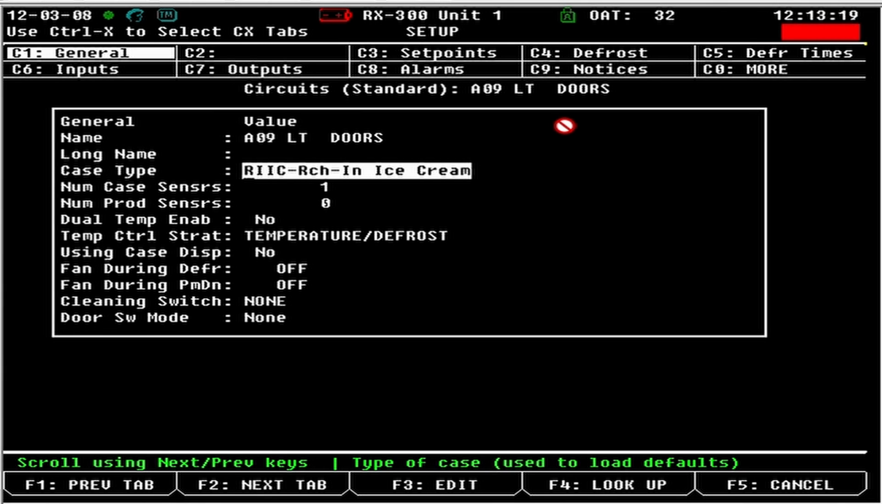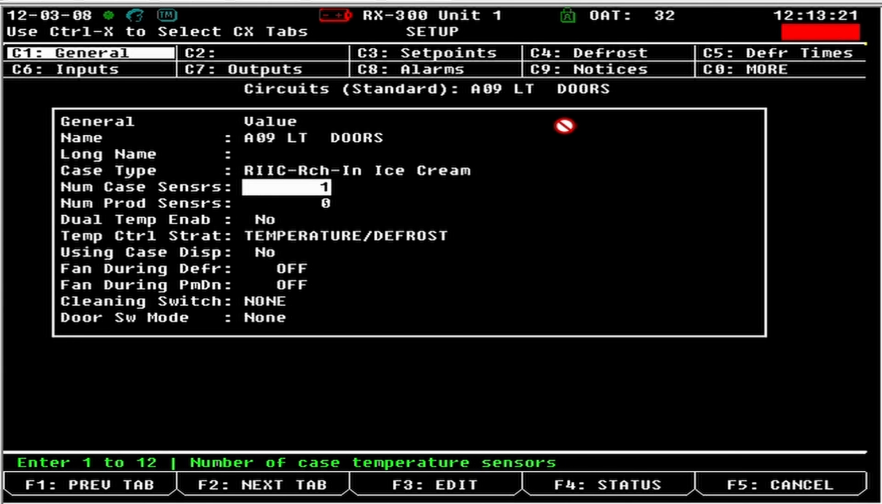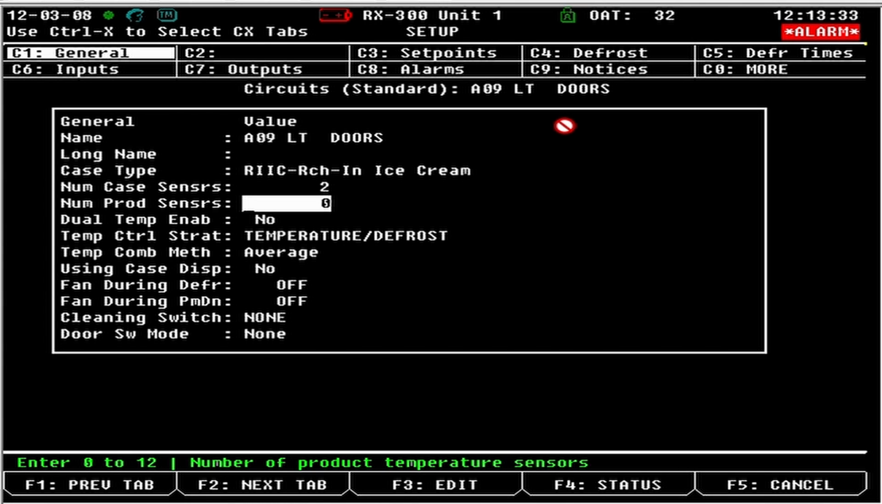The next option is the number of case sensors. If you have 0 sensors, put 0. If you have 5 sensors, put in what number you have. So we'll go 2. Then product sensors: if you have product temp sensors, this is where you would put them. And then dual temp enable. If you hit yes, it's going to enable dual temp. If not, it's not.